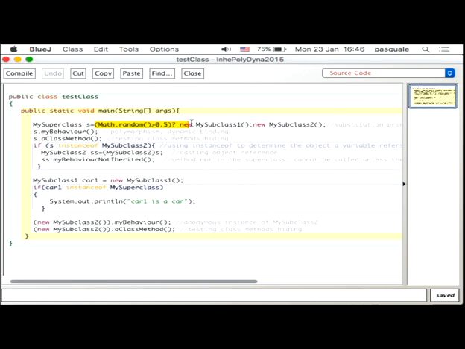We are going to use, as I showed you last week, this conditional expression. So we are going to toss a coin: Math.random greater than 0.5. If Math.random is greater than 0.5, then S is going to be initialized to be an instance of mySubclass1. If Math.random is less than 0.5, it's going to be initialized to be an instance of mySubclass2.